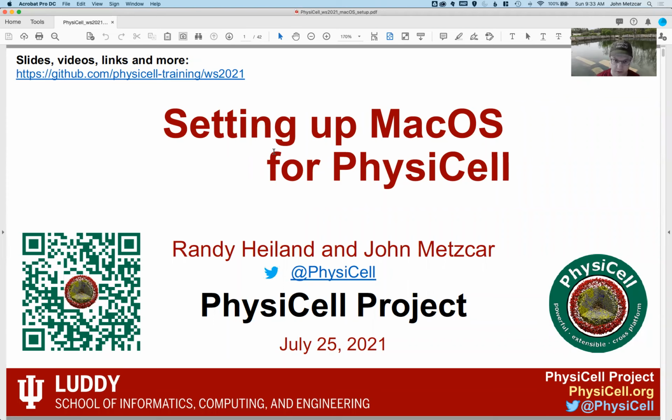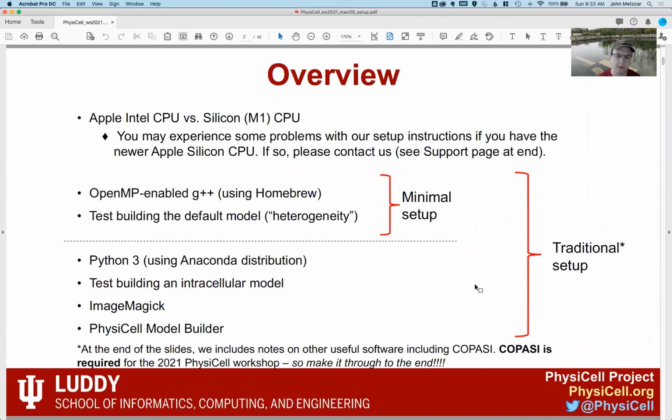This is a general install guide for PhysiCell on macOS. And there are also some particulars that are relevant for the, at this point in time, upcoming PhysiCell 2021 workshop. So let's see what happens. As a brief overview, first note that if you have a newer Apple product using the M1 chipset, things might be a little bit different, so please contact us for support.